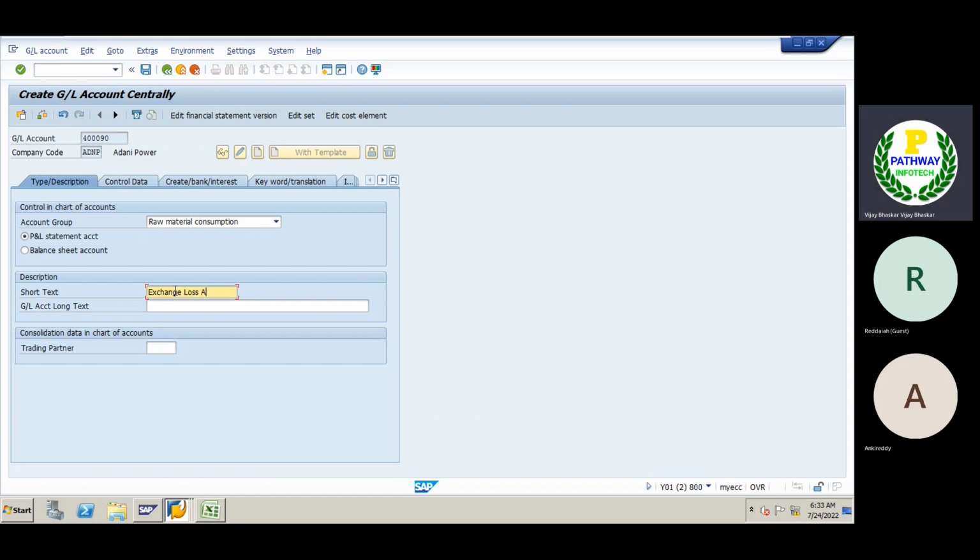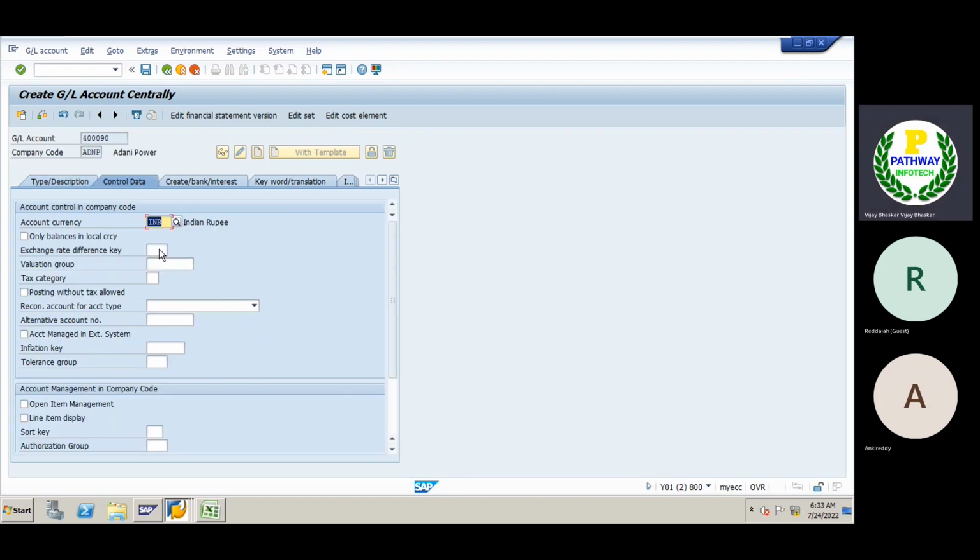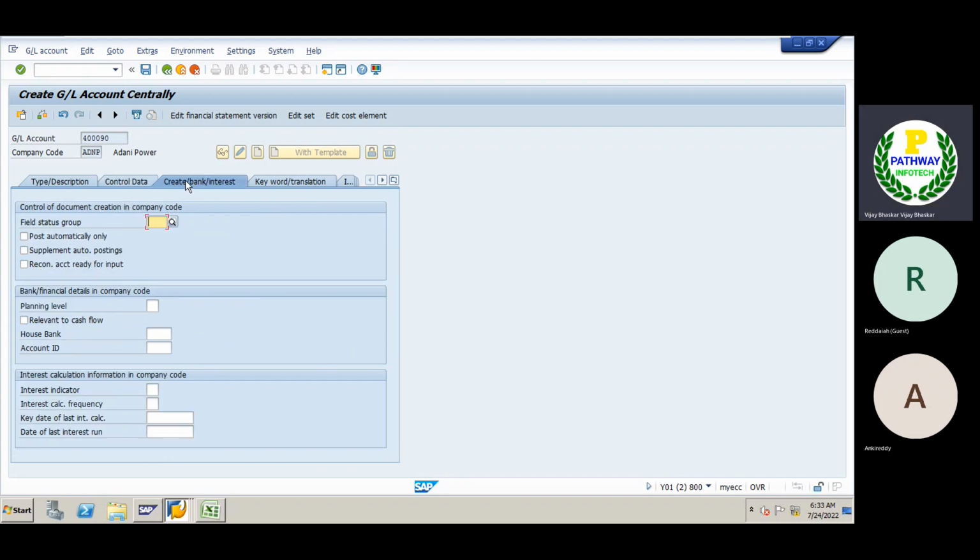Exchange loss account. In control data, select only balances in local currency. Then line item display. Then go here, G001 is the common one. Then save it.